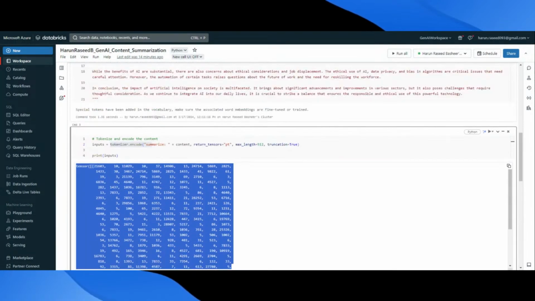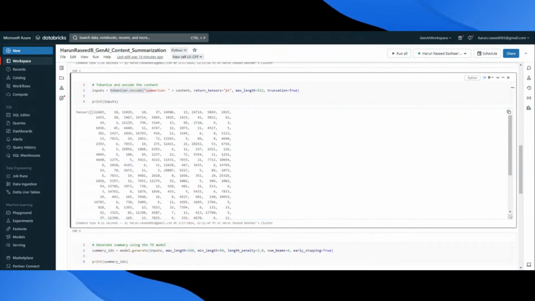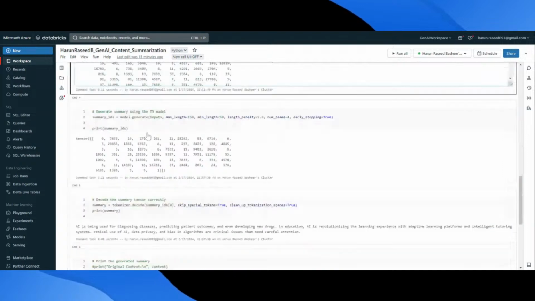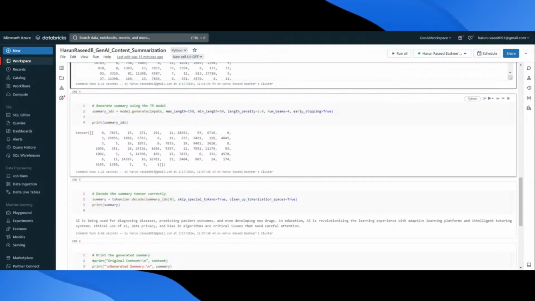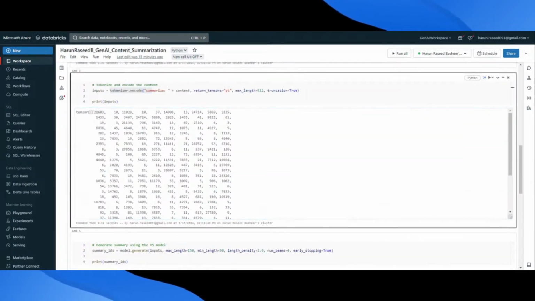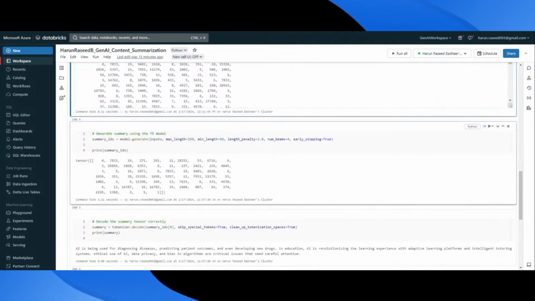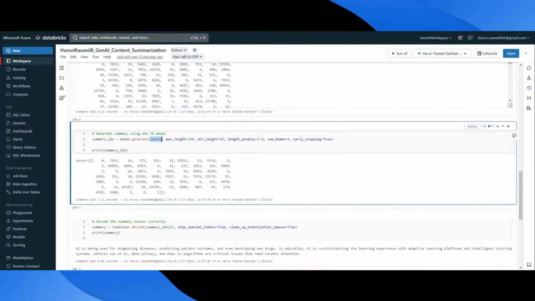Now this can be understood by the machine, but as a human we don't know what it is. So I'm going to give this input to the model. The first step is encoding, and the second step is giving it to the model, right? So I saved all the numbers into a variable called inputs, and I'm giving those inputs to my model. I already declared what the model is.